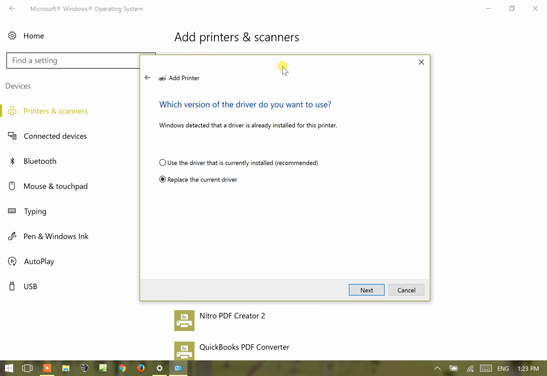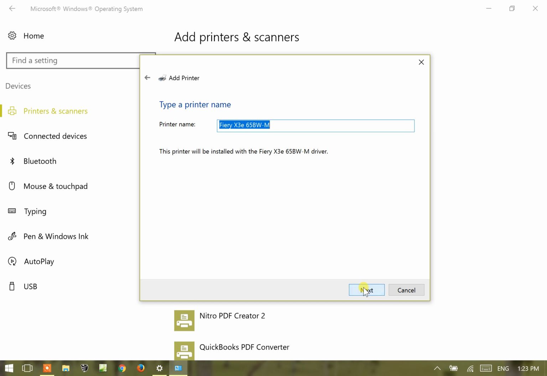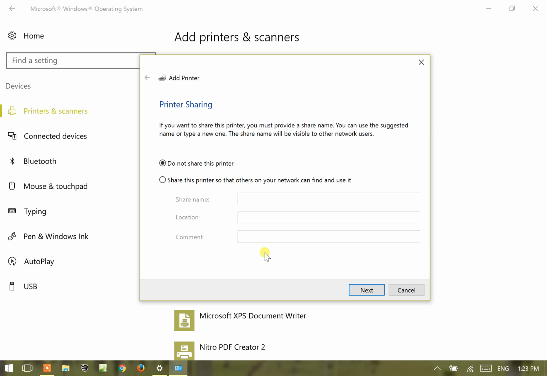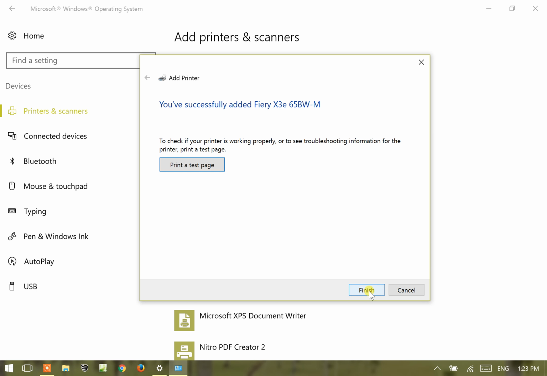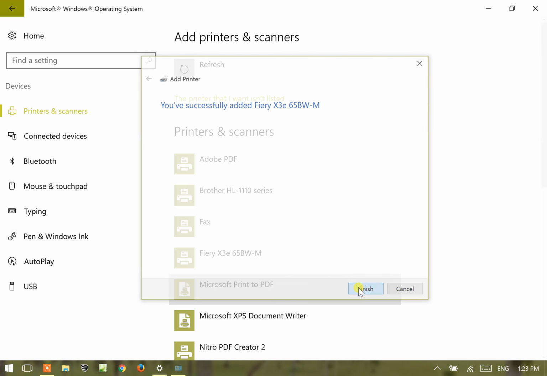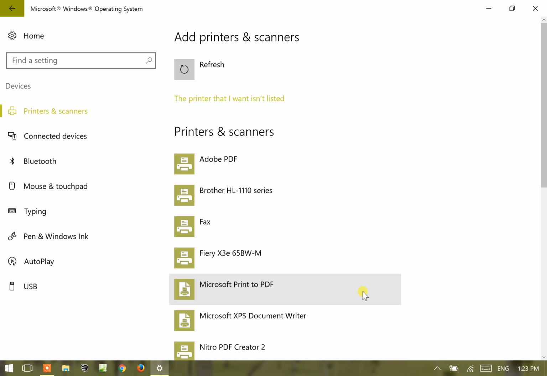Because I've already had this driver installed on my computer, it's going to give me these options. You will not have these options. If you do, you'll want to replace the current driver or just click on next. And then you can keep the name that it says there. Click on next. We're not going to share this printer. No need to do that. Click on next again. We don't need to print a test page, so we click on finish.